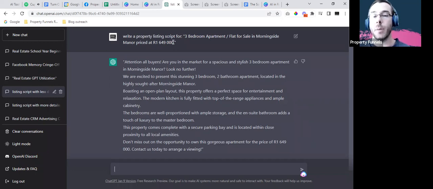So this was a property that I found on Prop24, and the listing script that it provided to me was pretty much on par with what I saw on the portal. So nothing fantastic, nothing really earth-shattering, nothing bad, but nothing really different that stands apart and really makes this listing truly shine. So it gave me this output. Now I'll read it to you.